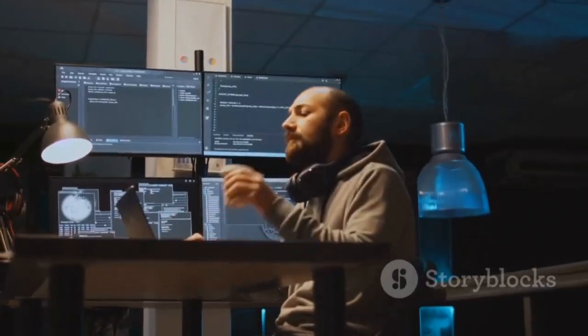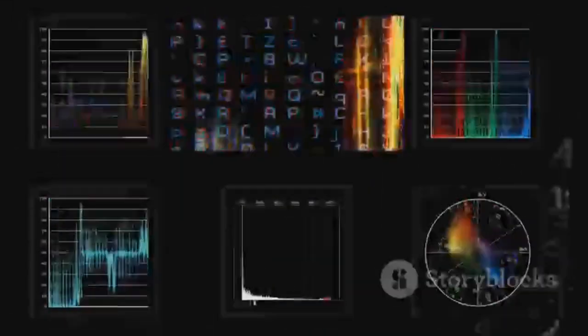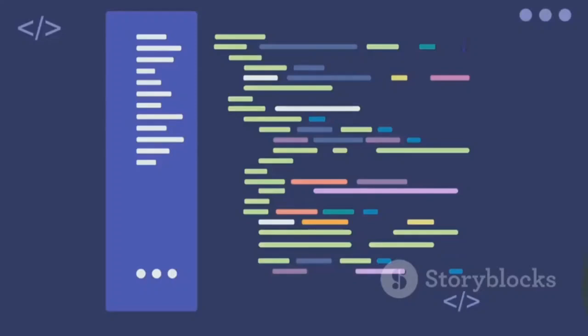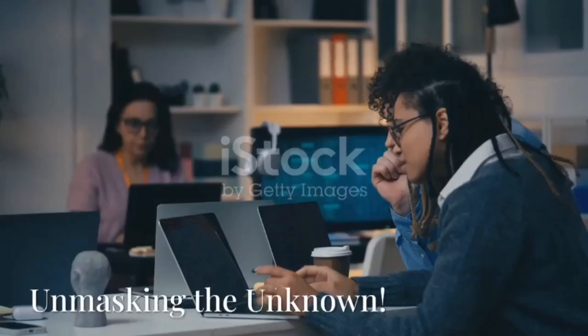Software testing is like putting your code through boot camp. Rigorous exercises, stress tests, and simulations expose weaknesses before they become major headaches. In this video, we're diving deep into software testing strategies that'll turn your apps from buggy messes into polished masterpieces.